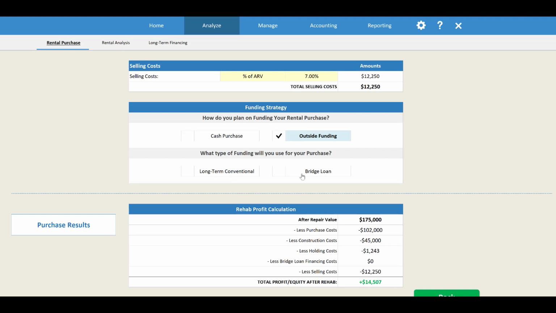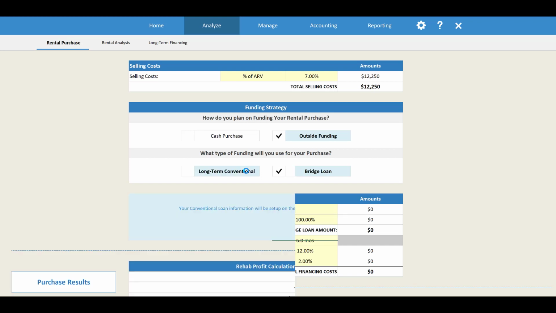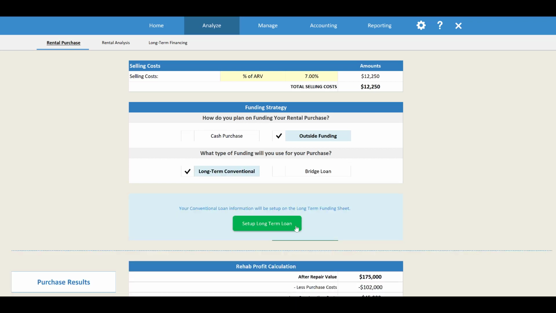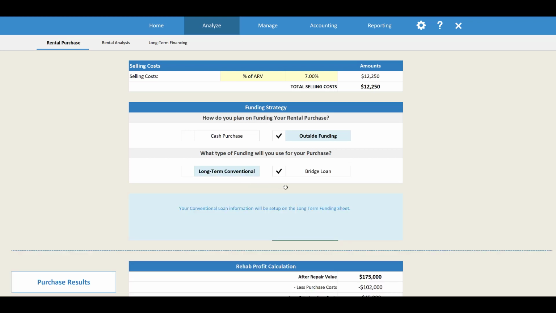Now if you're using a bridge loan, that's essentially just going to be a short-term loan that finances the initial purchase and rehab of the project, and then you'll end up getting that refinanced maybe 6 to 12 months down the road. So if you do the long-term conventional loan, you can actually set that up later on. If you are going to be using a bridge loan, then you can set up that short-term financing and bridge loan directly on this page, but I'm just going to use a long-term conventional loan, which we'll set up here shortly.